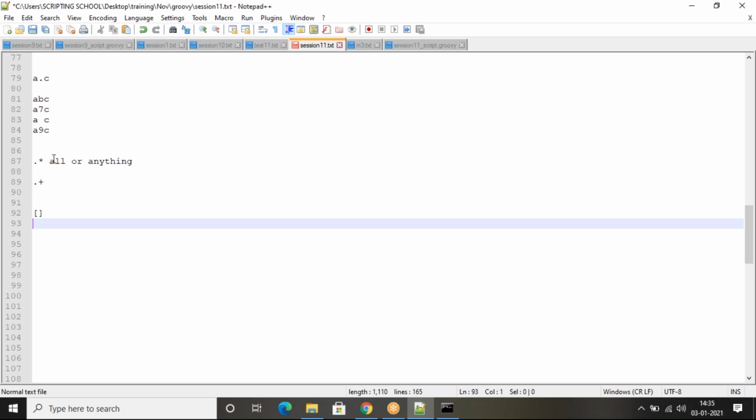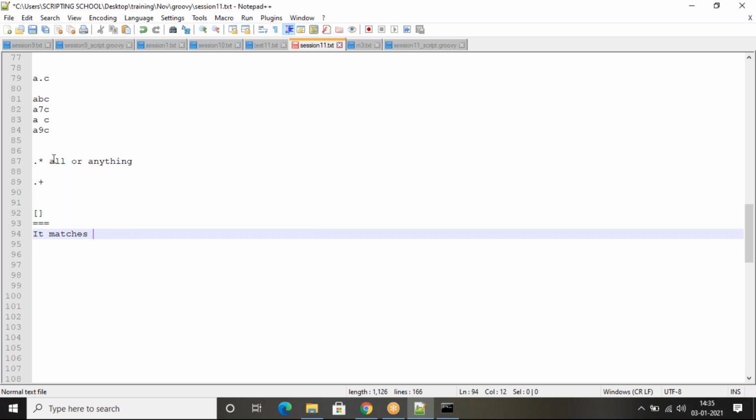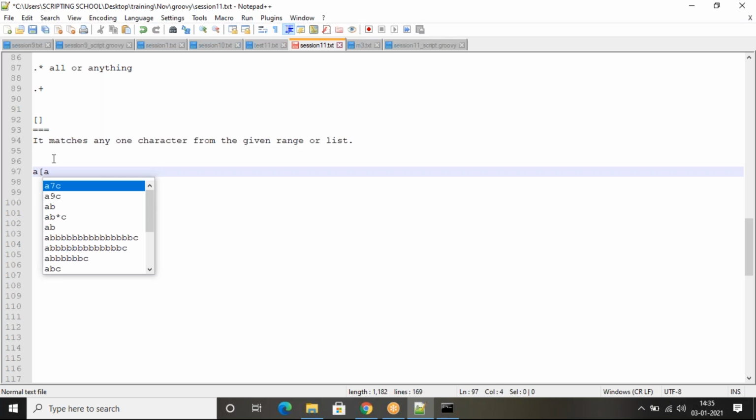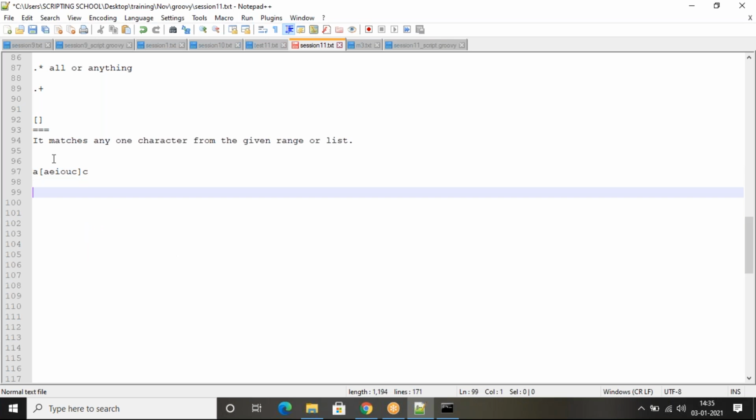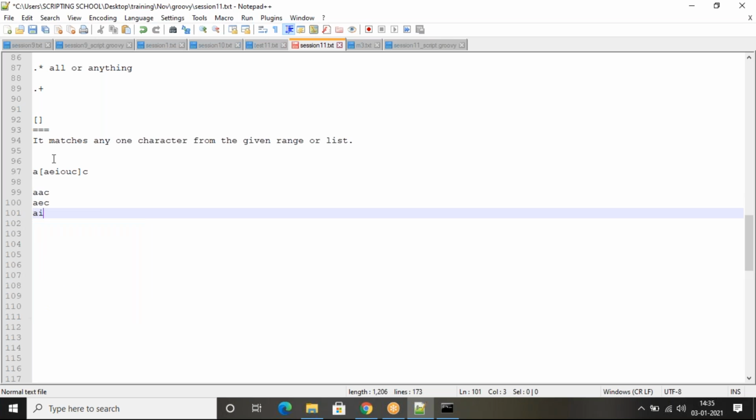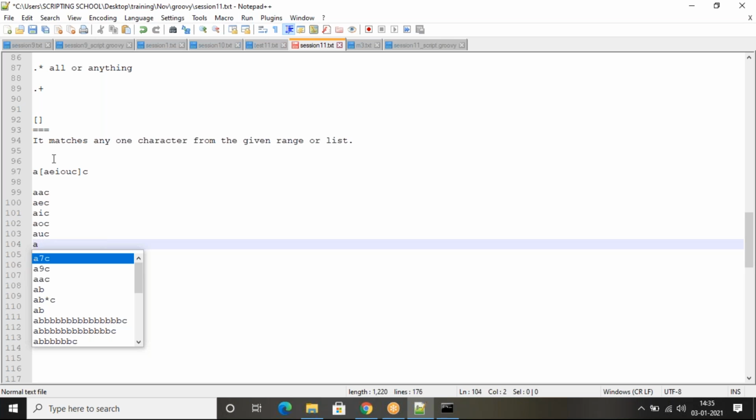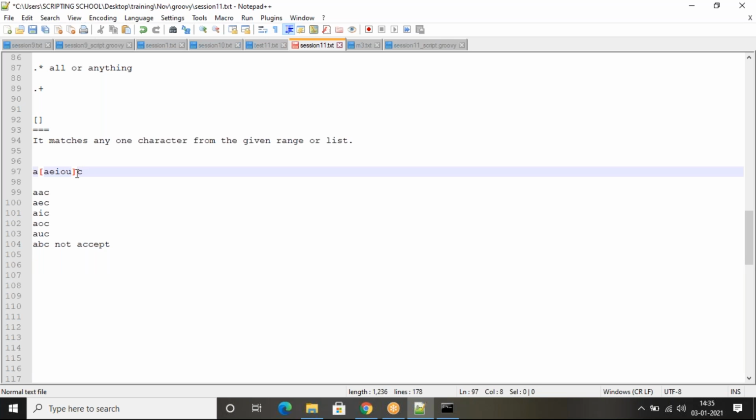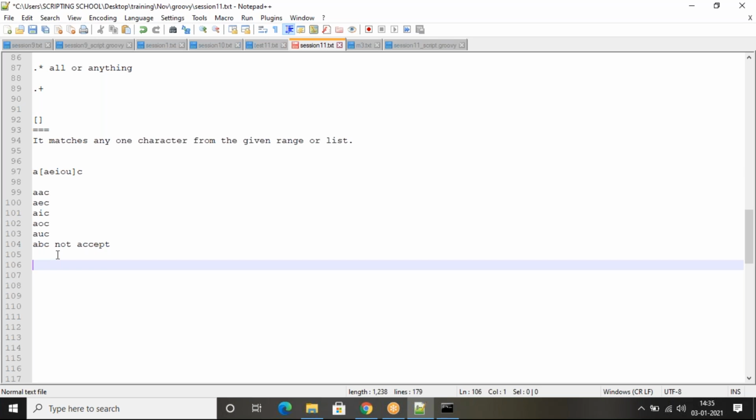Now coming to the square bracket. The square bracket generally matches any one character from the given range or list. For example, if I write A, E, I, O, U, then C, so AAC, AEC, AIC, AOC, AUC, like this it matches. But if I write ABC, not accepted. Any one character from the given range or given list it accepts. But if I write even AEIC, not accepted.